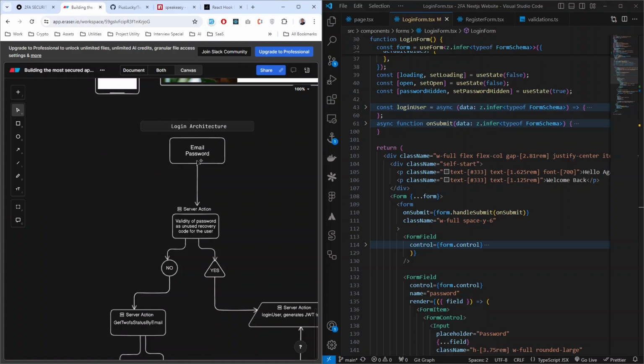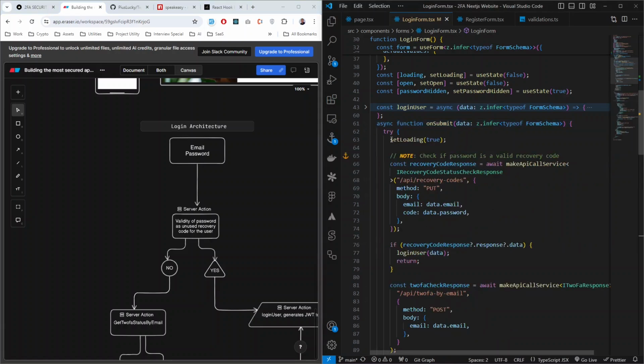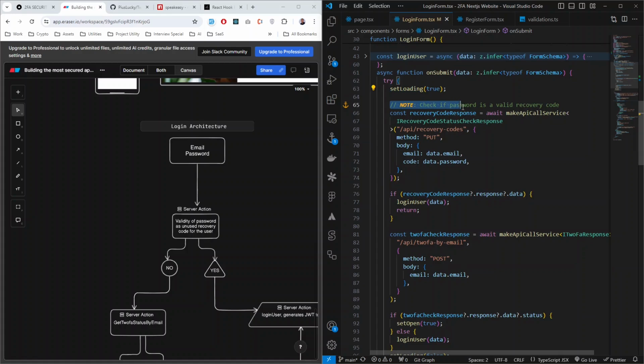All right, so when you log in, it takes in the email and password, and this is a good thing, right? This is where we basically want to demo the entire process. On submit, it's going to set the state to loading. The first thing we do is check if the password is a valid recovery code. How we do that is we make an API call service to this endpoint.